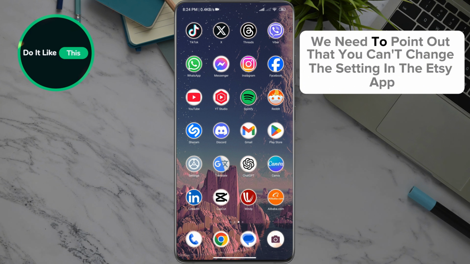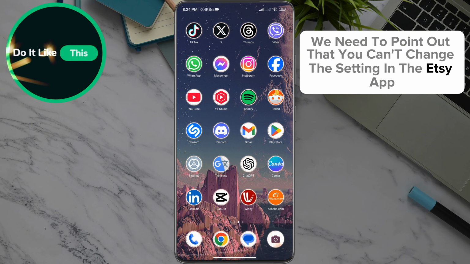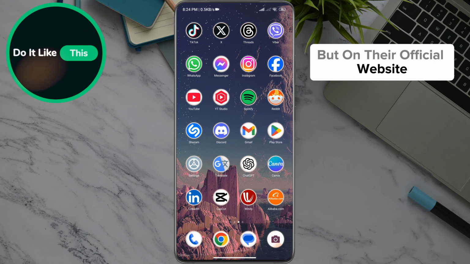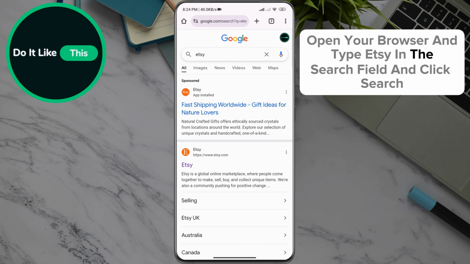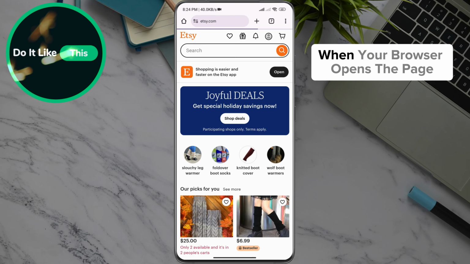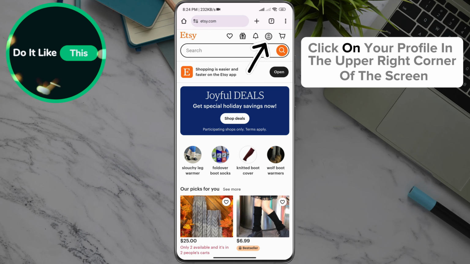Before we get started, we need to point out that you can't change this setting in the Etsy app, but on their official website. So open your browser and type Etsy in the search field and click search. When your browser opens the page, click on your profile in the upper right corner of the screen.